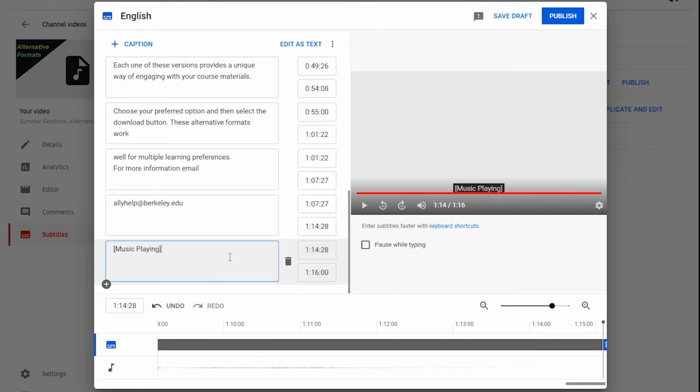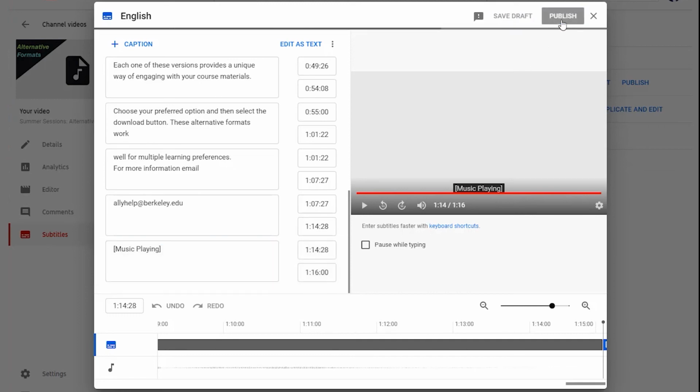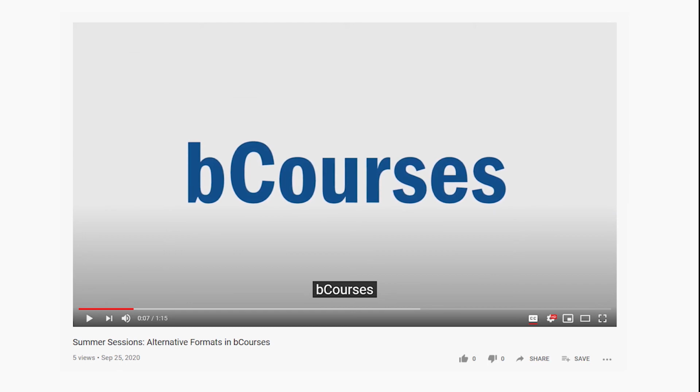Once you've made these improvements to the video's caption transcript, simply select the Publish button. Now when someone views your YouTube video with closed captioning enabled, your revised captions will be displayed.